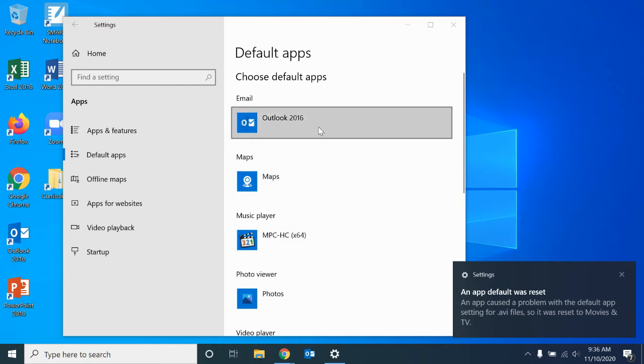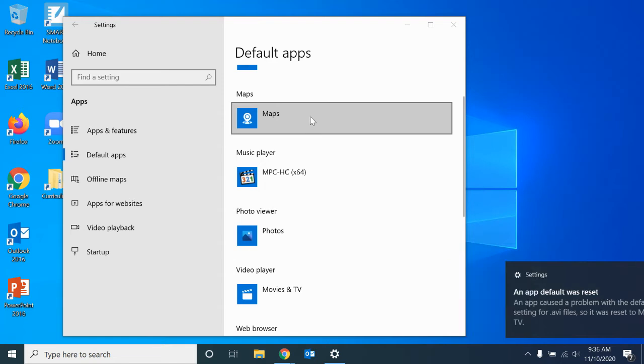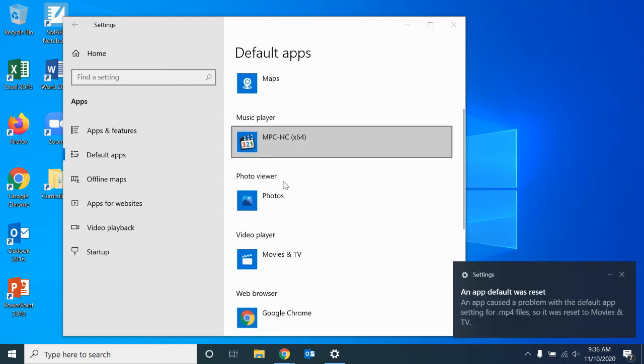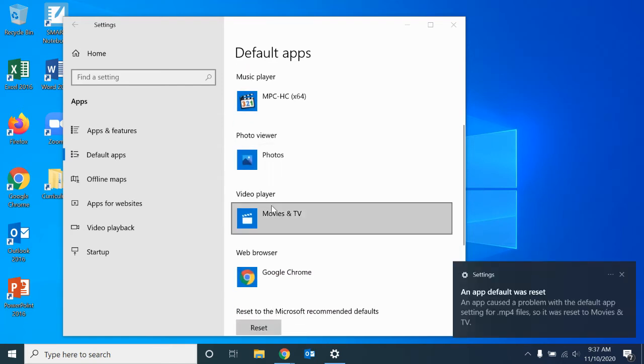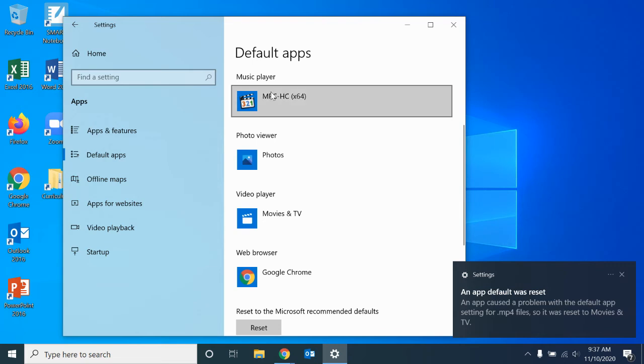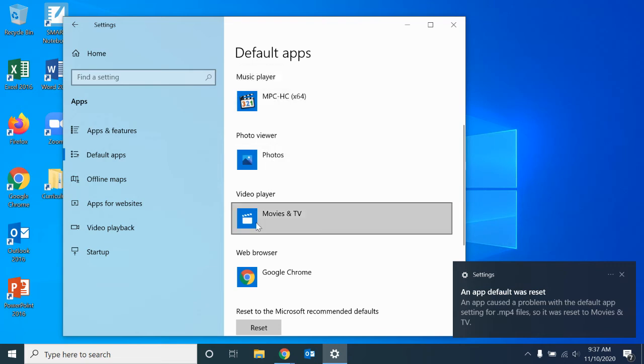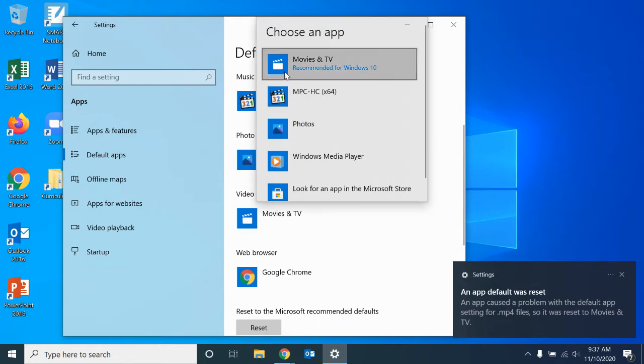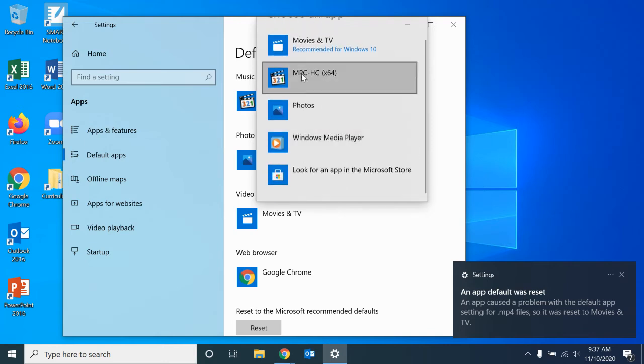Email has already been set to 2016. Maps is fine. Our music player is right here. Photos is good. The video player, you can keep it on movies or TV. We do recommend that you go ahead and change it to the same player as the music player. To change a default app, you simply click on it. Just a left click or a one-finger click, and then select the program that you would like to use.